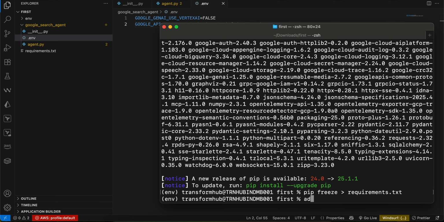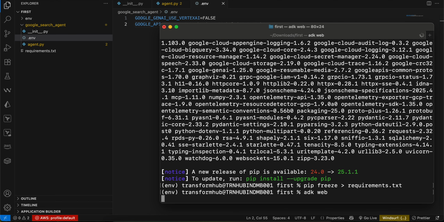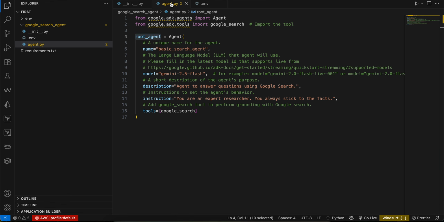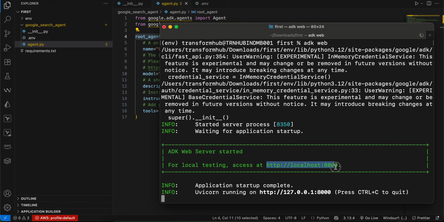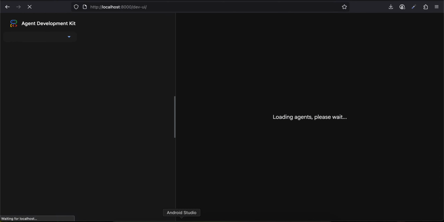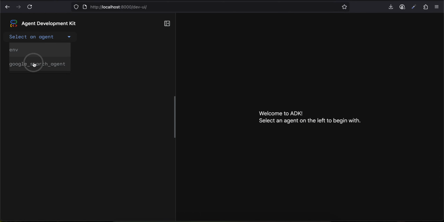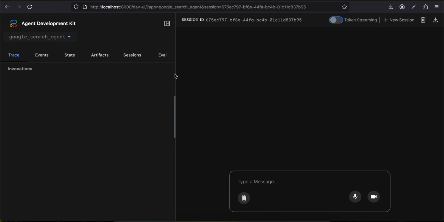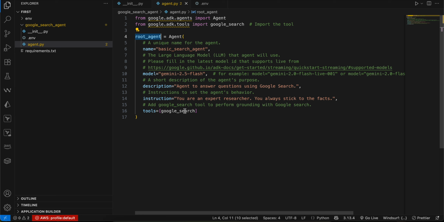Now we can just run this command, adk web. So let's just wait, hopefully this should work. It will basically start a web server for us on localhost 8000, I guess. So in that we can directly go and start asking it questions. Okay, so I'll just copy this and paste it over here. So here you have to select your agent. This is the Google search agent for me.